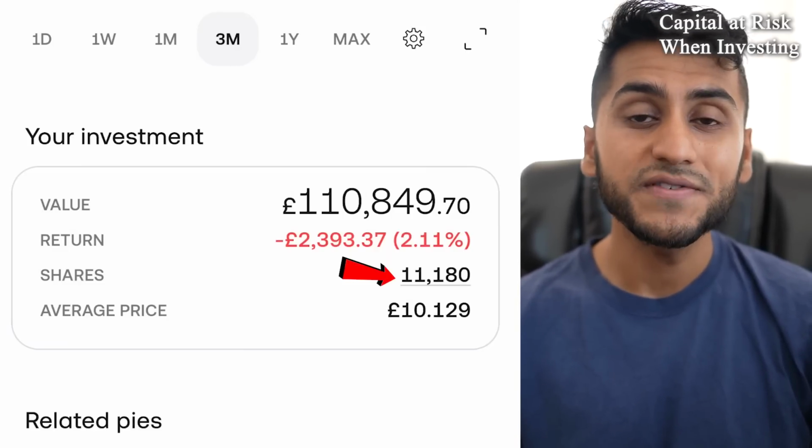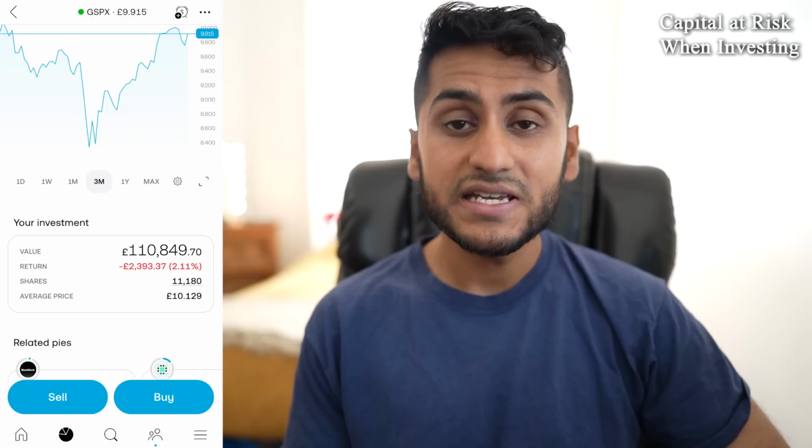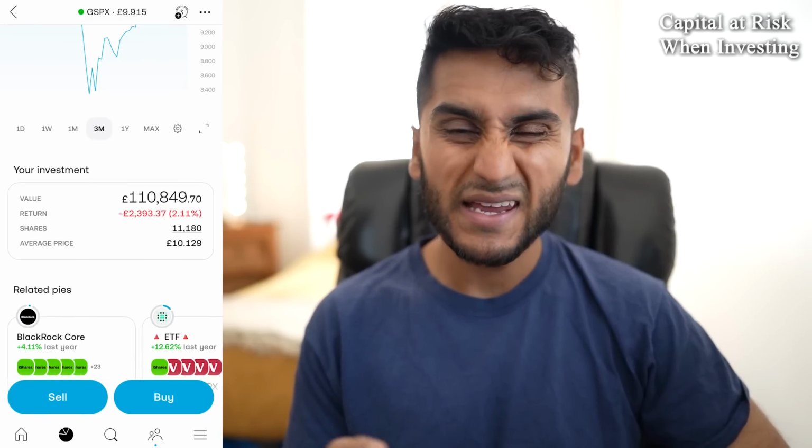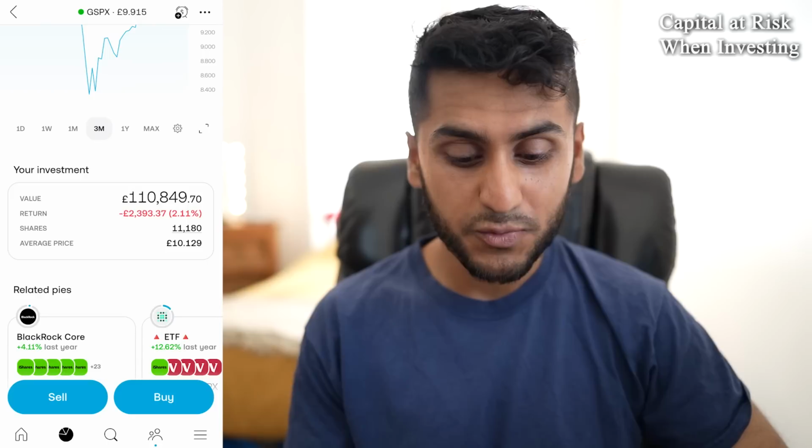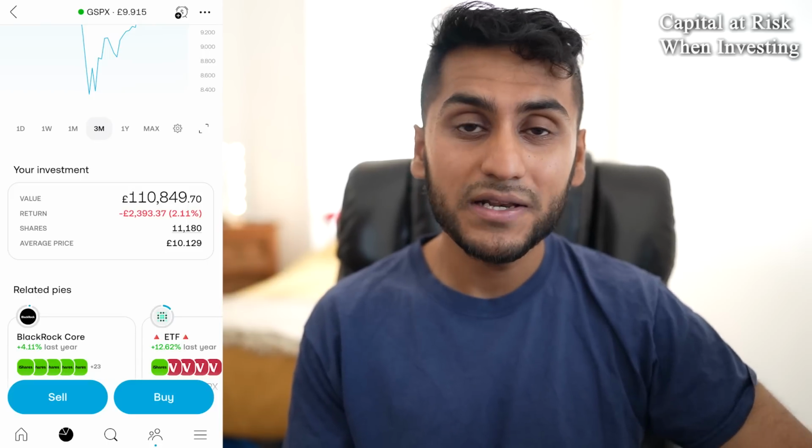You can also see the number of shares that you have at a glance. This change is welcome to me. If only they would make it a tiny bit bigger. I just think it's a bit too small. But anyway, I welcome this change where we can see how many shares we have, our value and our return.